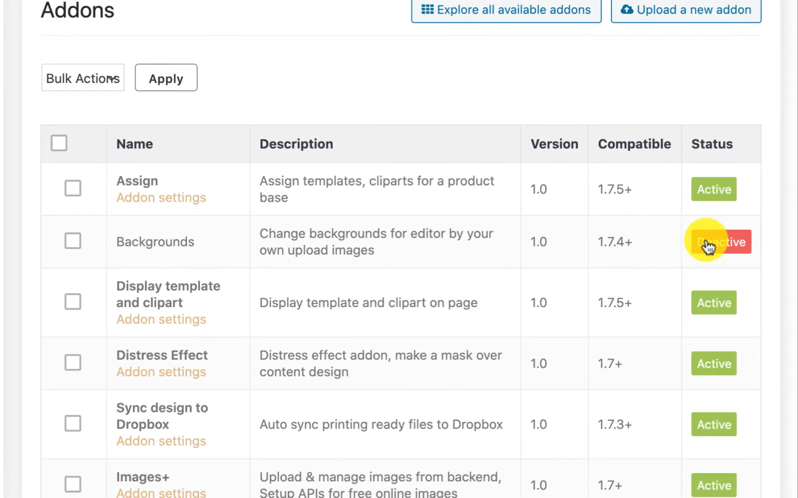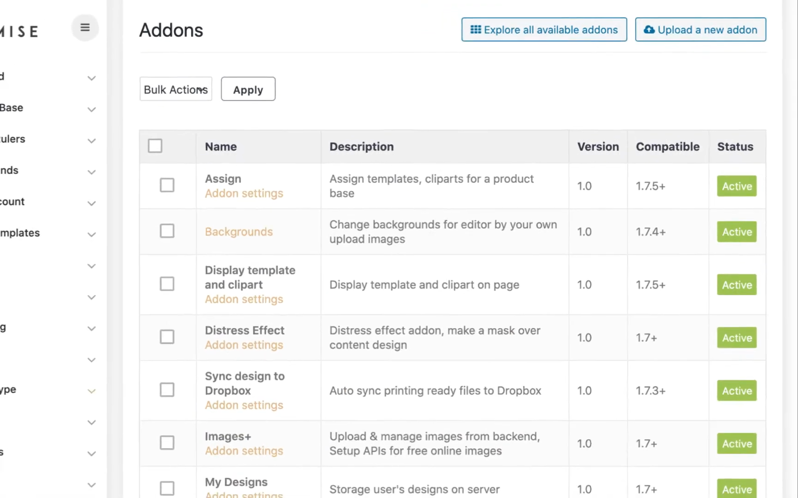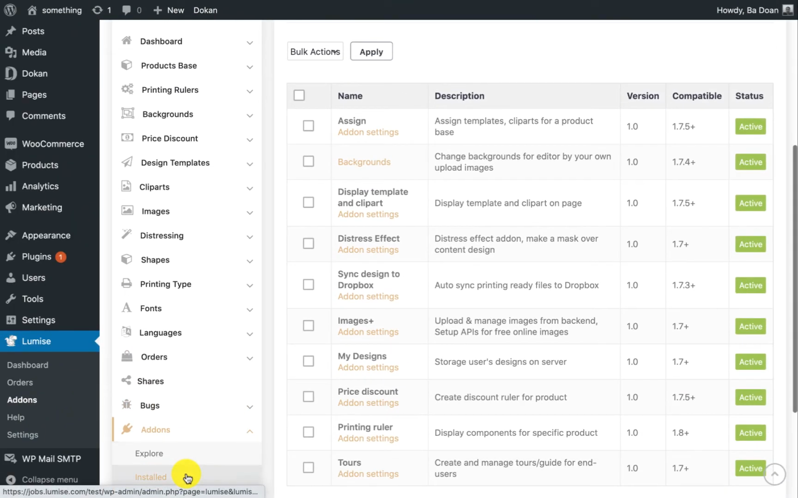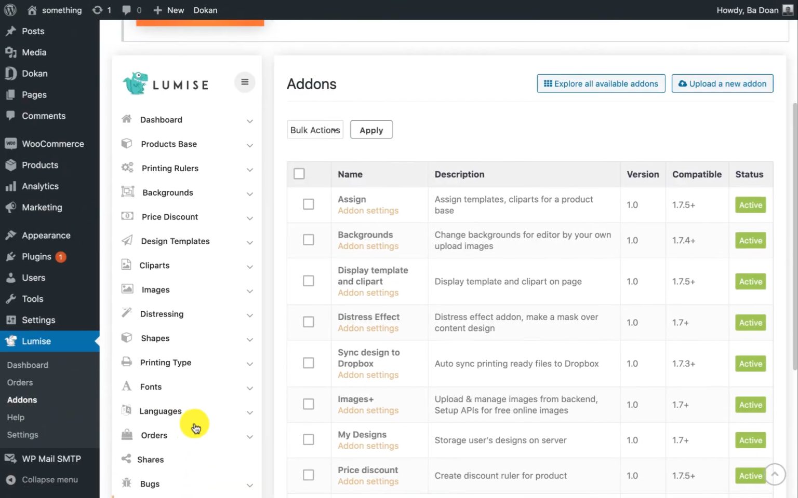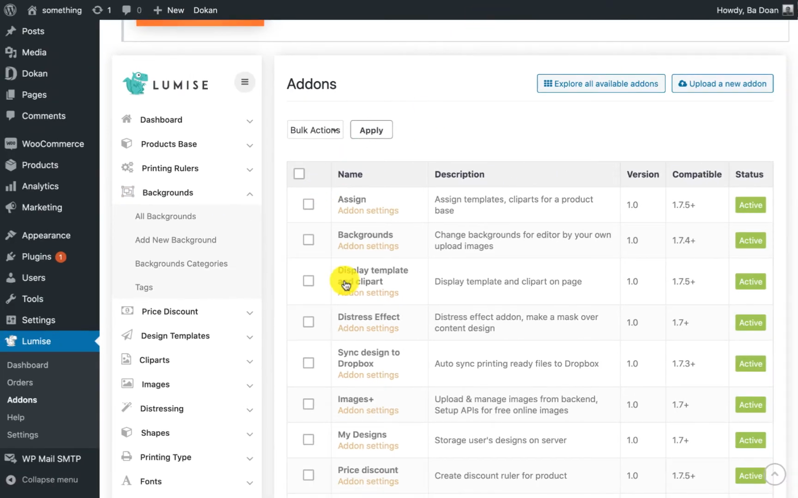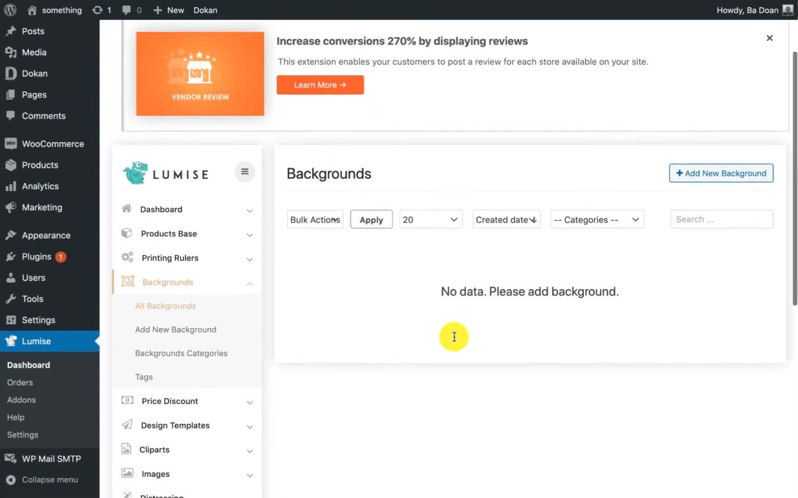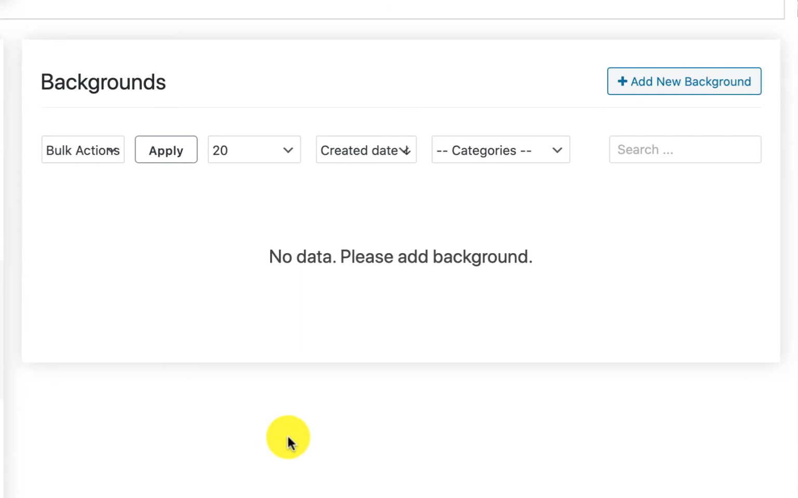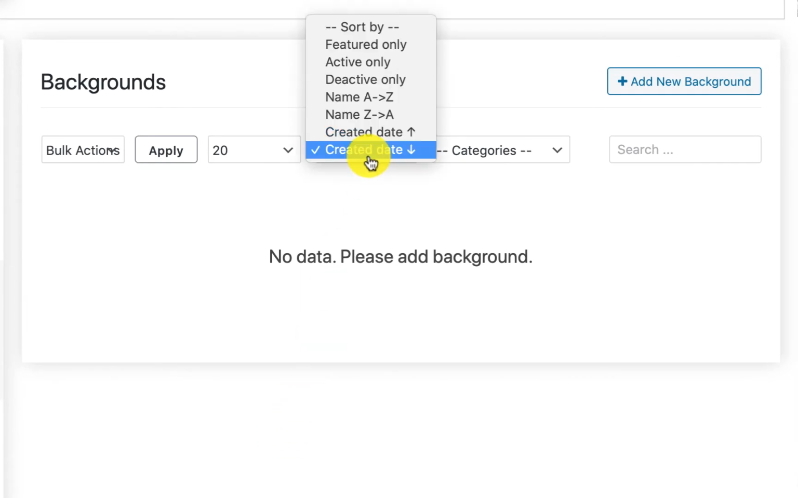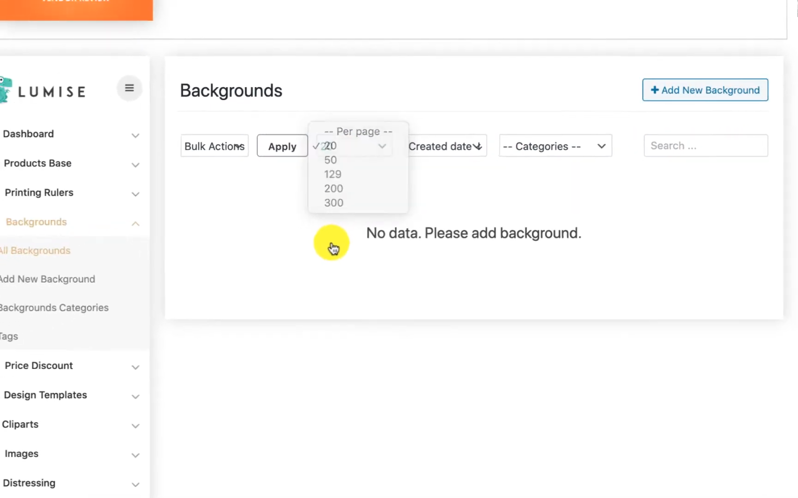To begin, you have to activate it first. You will then see the background folder on the left hand side, and it will contain 4 elements: all backgrounds, add new, categories, and tags. The first element is all backgrounds, where you can find all of your uploaded materials. There will be a taskbar on the top that works as a filter, and it allows you to find any of your backgrounds by tags, date, and categories.